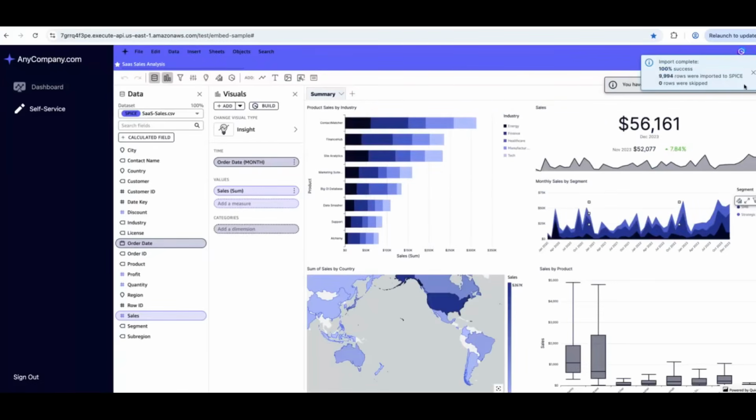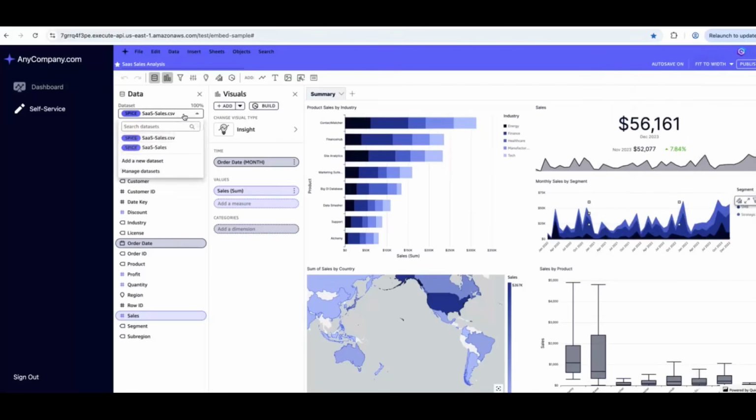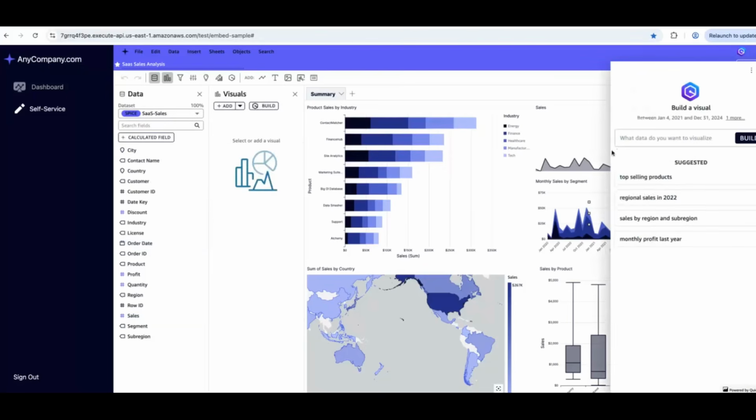And here, we're also going to see that we now have some new buttons related to the Generative BI powered authoring. So next to our Add Visuals button, we now have a Build button. And when we click this, we'll be able to build a visual in natural language. So if I just switch to one of my data sets and I click Build, I can ask for a visual such as we want products by profit.